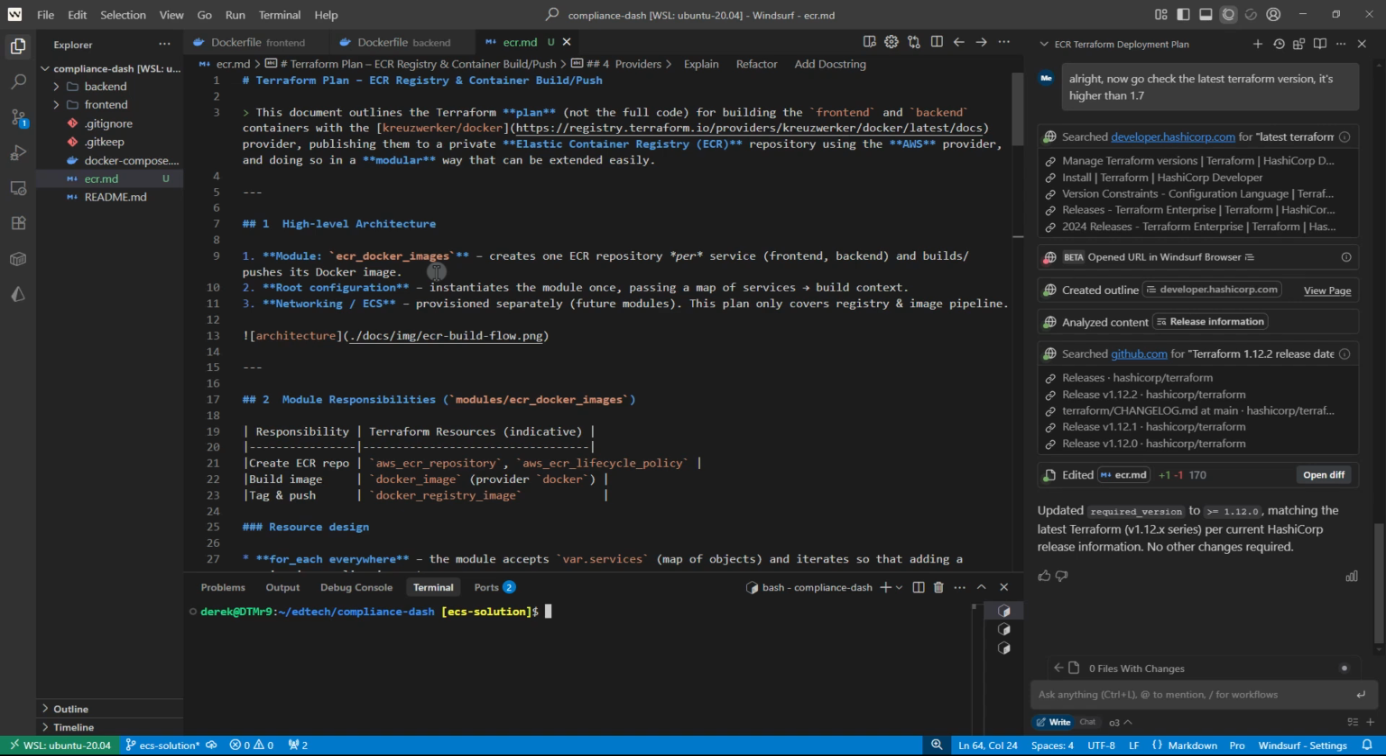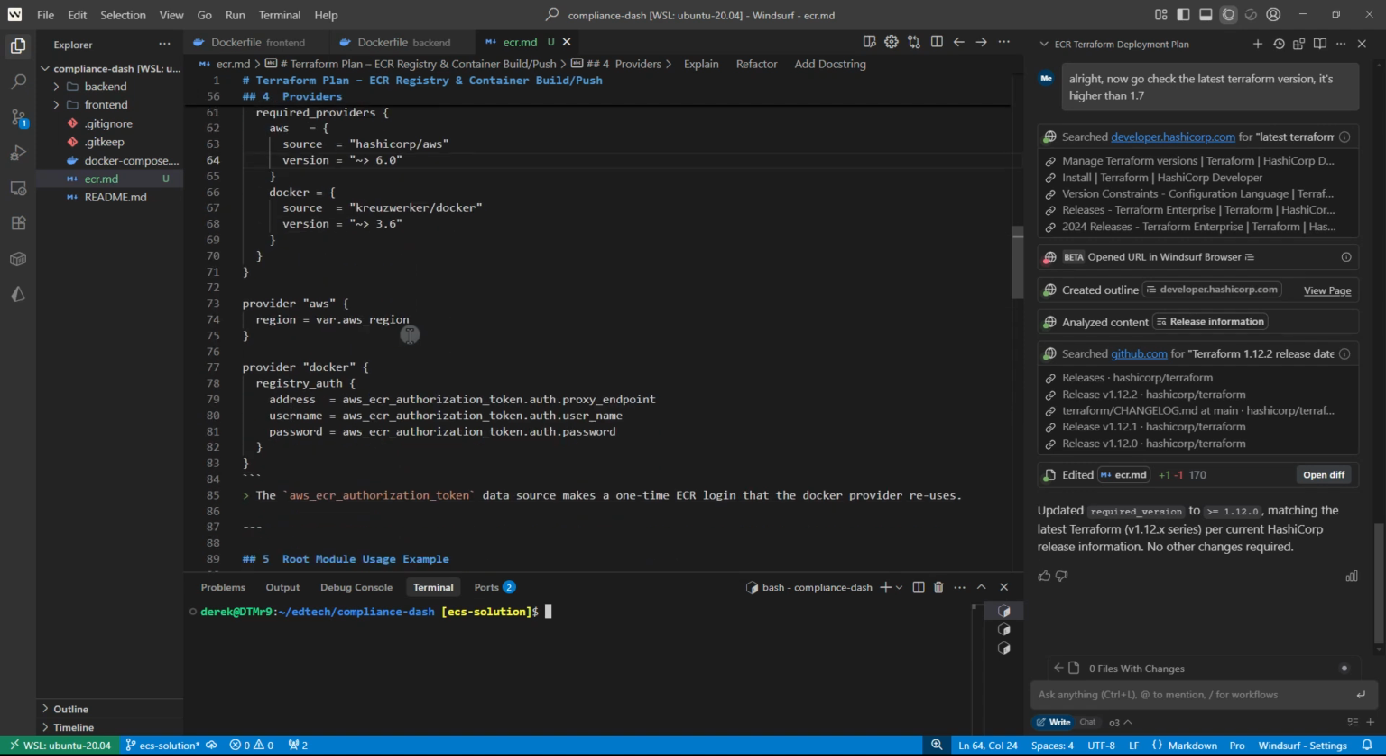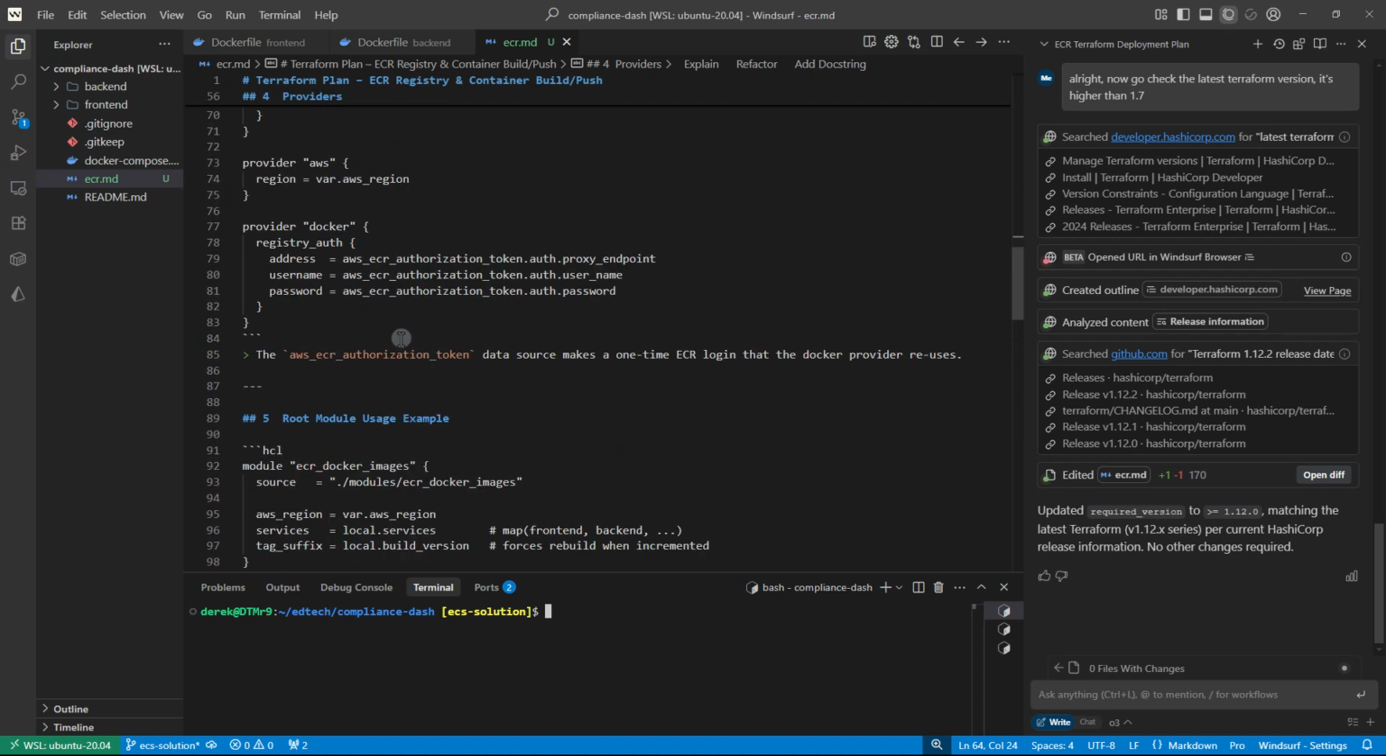I'll be honest, this is a pretty small deployment. I'm thinking it's going to get pretty close. I have a feeling it's going to get real close.